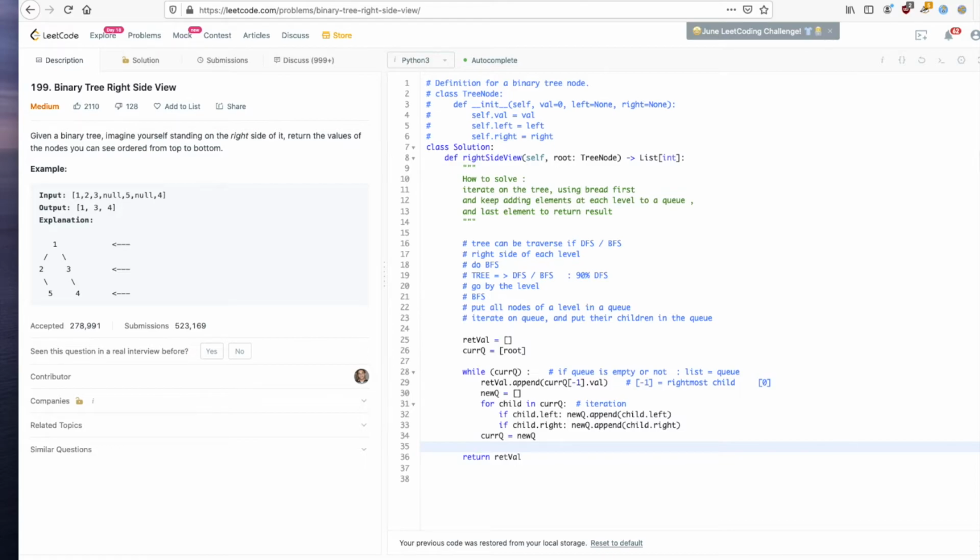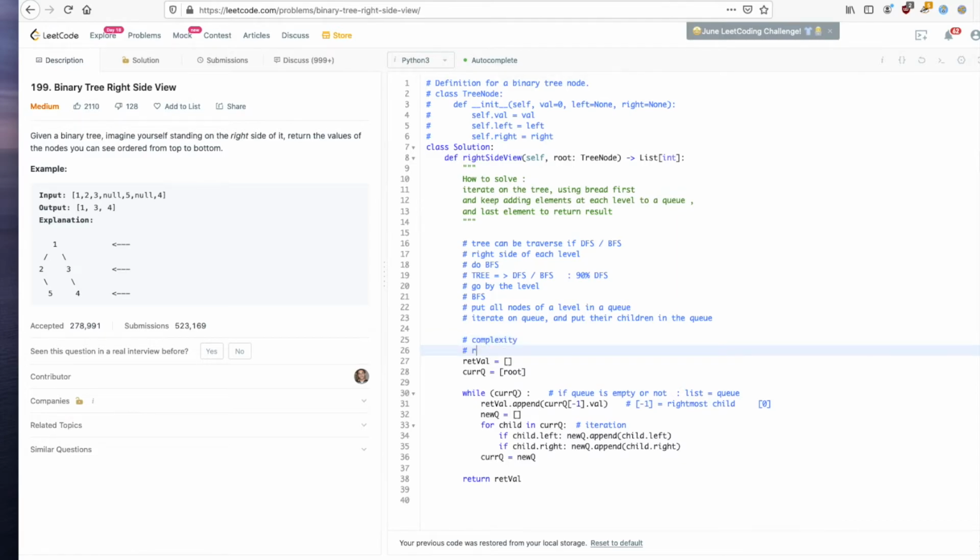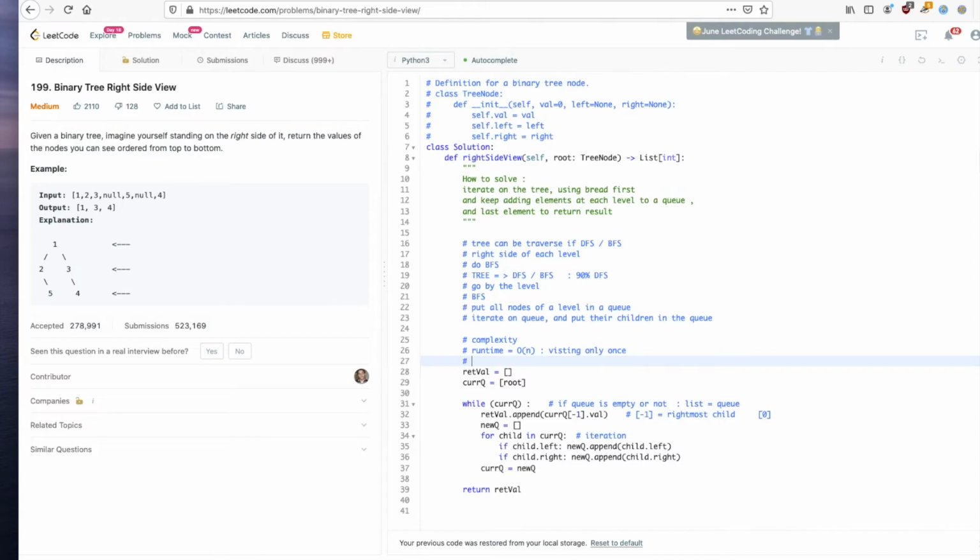Now if you look at the complexity, we are visiting all the nodes only once. So that's one thing you always need to mention in the interview: complexity is in two parts. Runtime equals O of n, because we are visiting each node only once, and memory is equal to the length of the max queue, which is the breadth of the queue, which is kind of O of n.